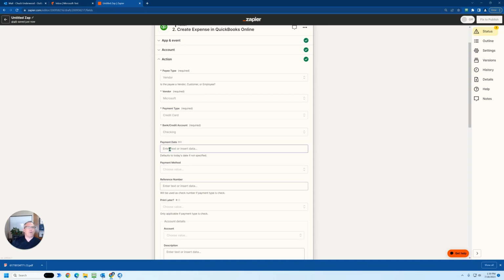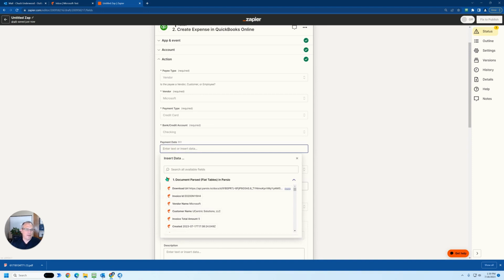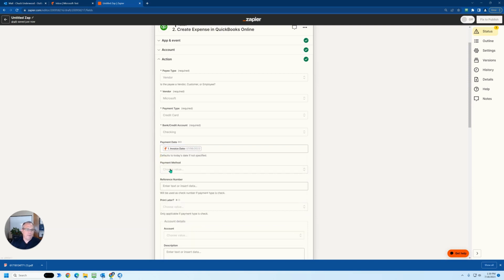All right, payment date. So this is where we start to pull the fields from Parsio. So I'm going to click on this, and all these options from the document parsed in Parsio, we can start to pull this information. So what we want to do is find the invoice date, which is right here. Okay, so I'm just going to click on that. It's going to populate the field. All right, payment method.